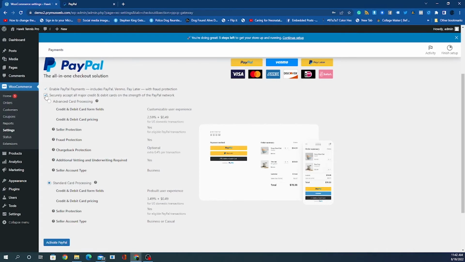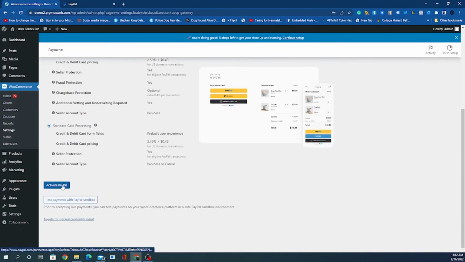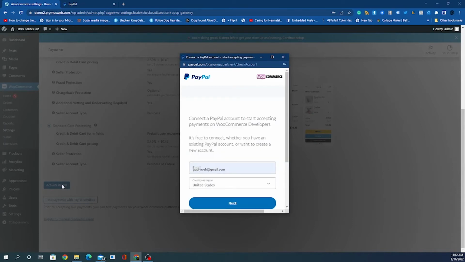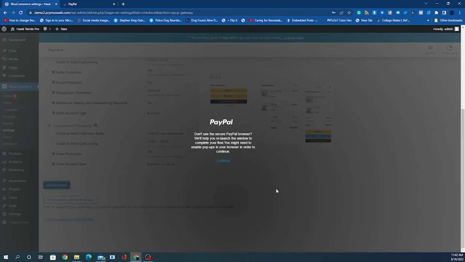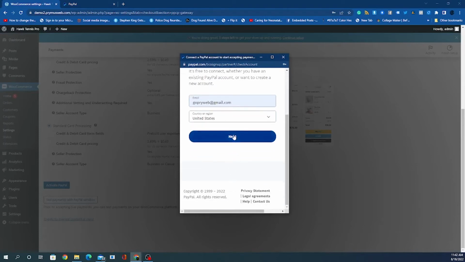Make sure this is selected: securely accept major credit cards, strength of the PayPal network. And you just want to click on activate PayPal. This is going to take you to the PayPal authentication screen. You have to be logged into PayPal in order to connect your PayPal. That's why I logged into my PayPal. So we're going to hit continue. Your email address should pop up there. We're going to hit next.